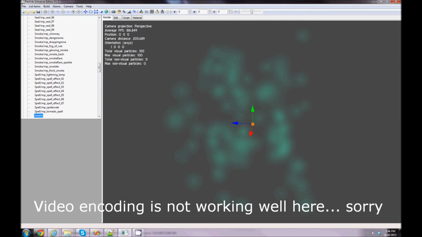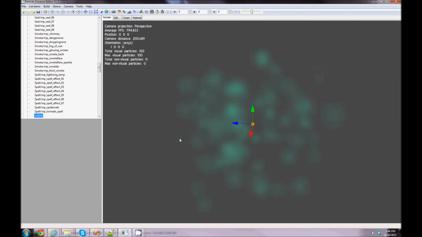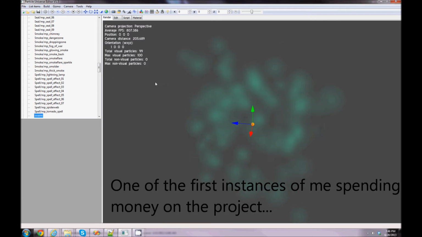So what you're looking at right now is called Particle Universe. This is an add-on to Ogre that an Ogre user created and started selling. I bought this. It was about 20 bucks. It was a really great investment because it allows me to visually edit particles.